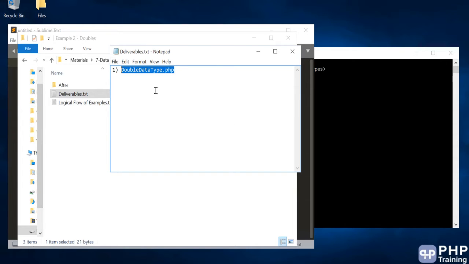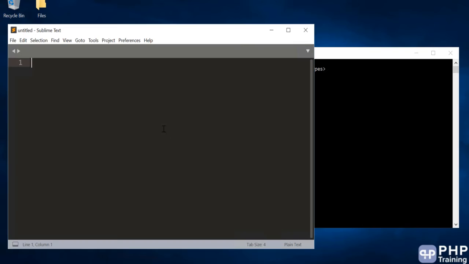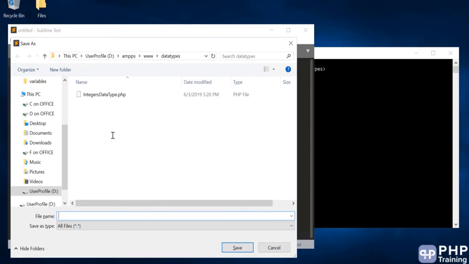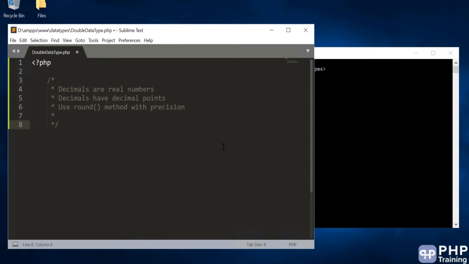So let's quickly create this file. We'll be using the console to print, and the folder name is data types under ww. So let's create the file, Control N, Control S. I'm going to create this file. Okay, so let's start understanding what are decimals, what is float, and what are doubles.